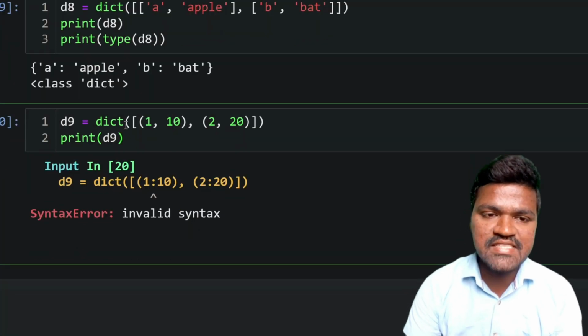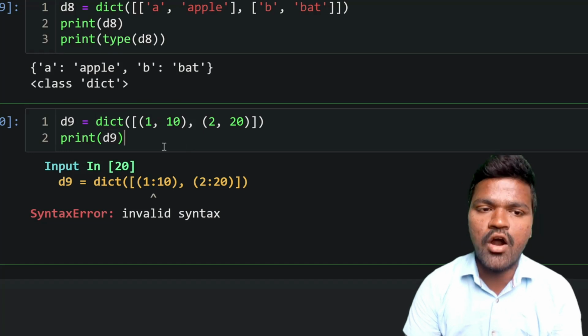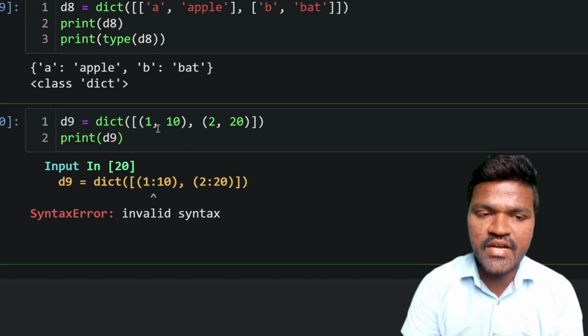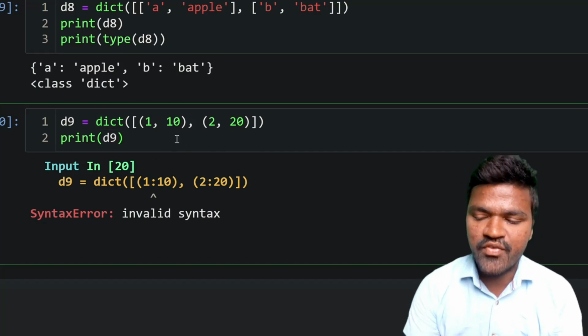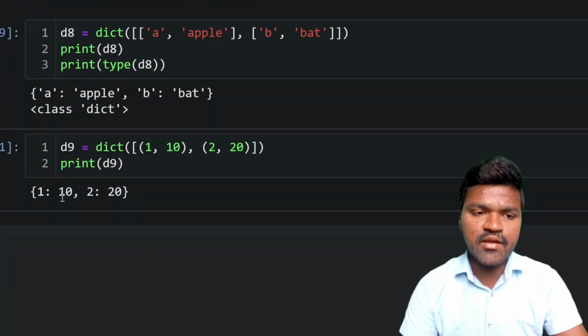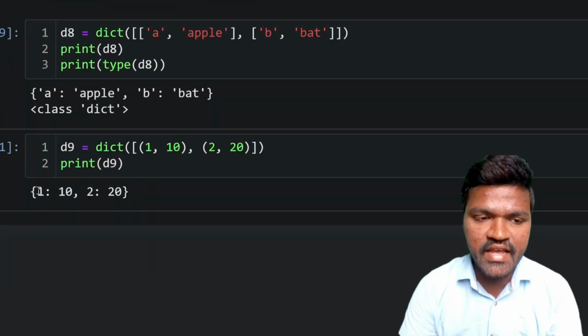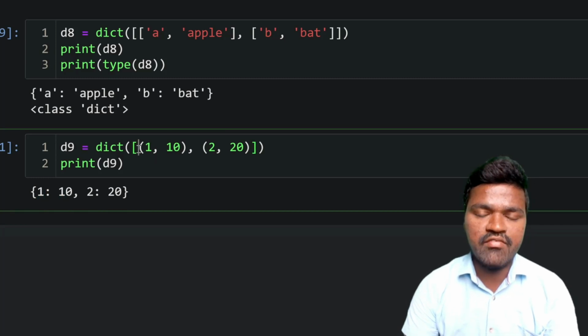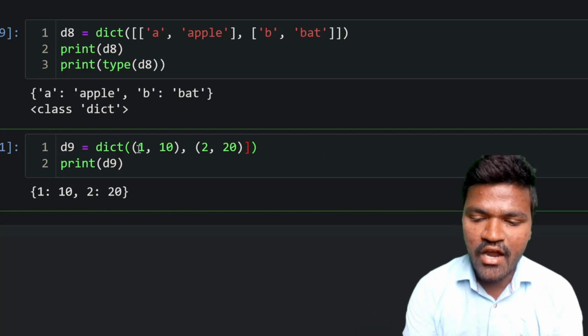So when we pass these elements to dict, it will automatically interpret these elements and we are able to get the result. If I execute this, we can see the result. We are having 1 as a key, 10 as a value, 2 as a key, and 20 as a value. So not only this list, we can have a tuple also.